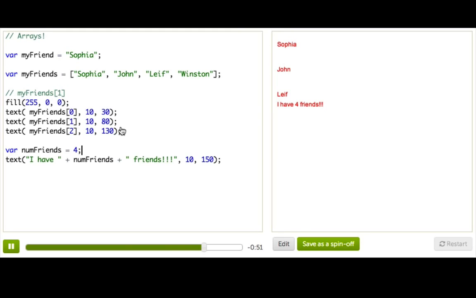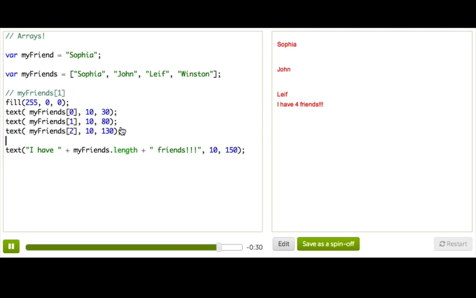So here's the thing. We so often want to know how long our array is that there's a special way to do that. So the array will keep track of how long it is using a property called length. And to use it, we just say myFriends.length, and then we'll get back the length. See, now it says 4, and I can delete this variable. I don't need it anymore.